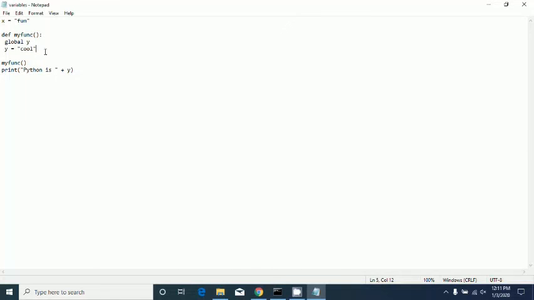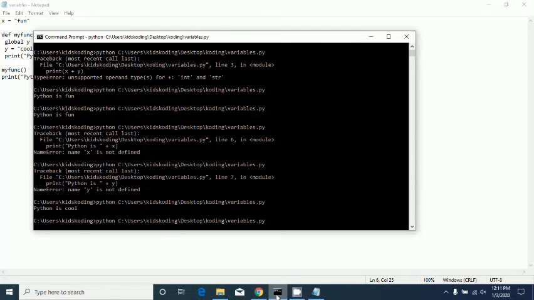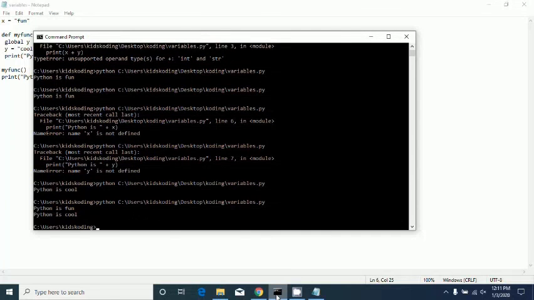And then let's just try out of curiosity, print Python is x, and then let's try that. Now it will do Python is fun and Python is cool.